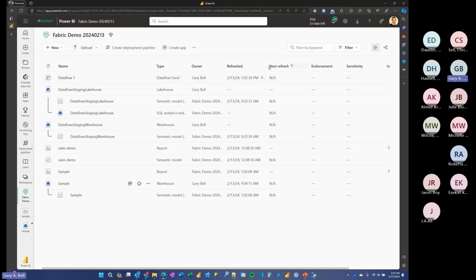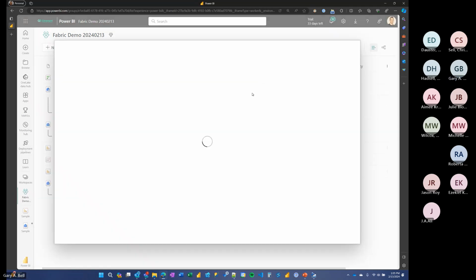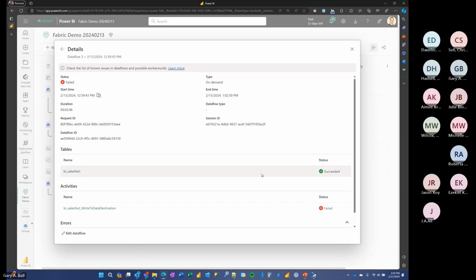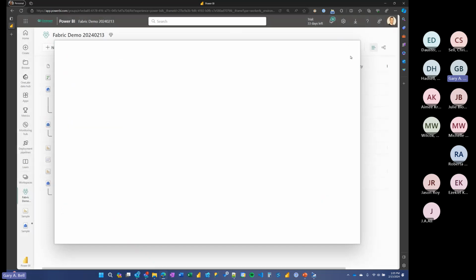So yeah, it looks like it didn't like that. I think I may have already created that table, which is why it may have failed, and I'm not going to spend any time on it. But again, that's one way.